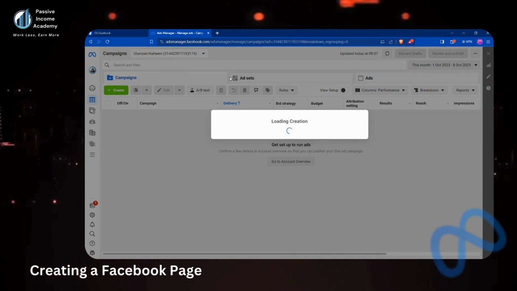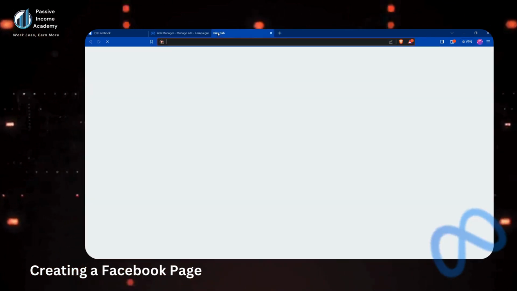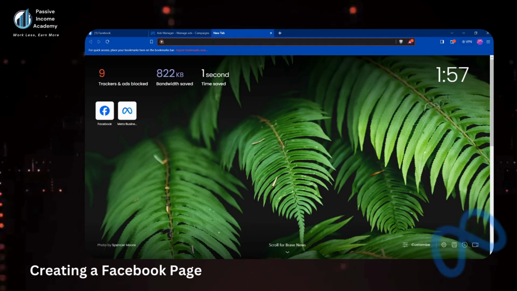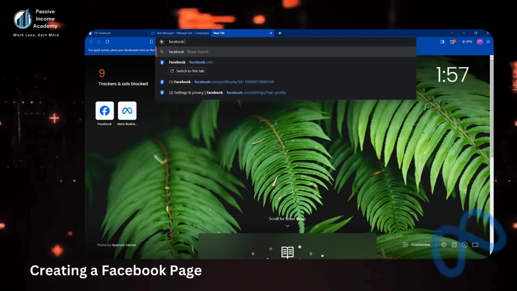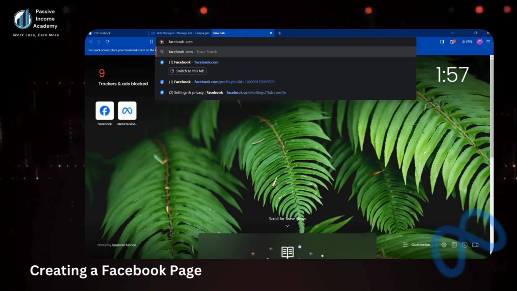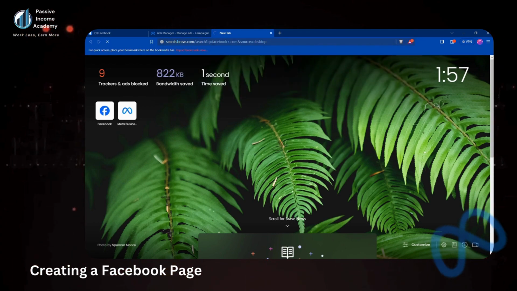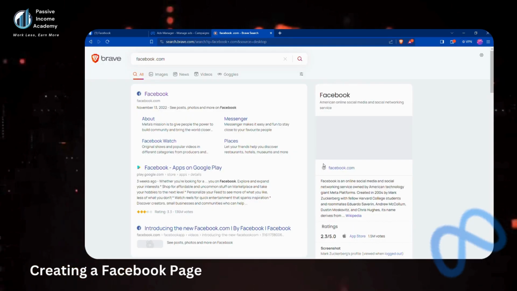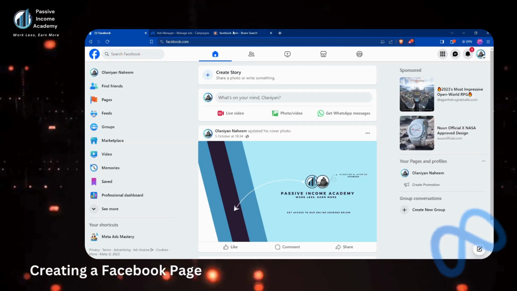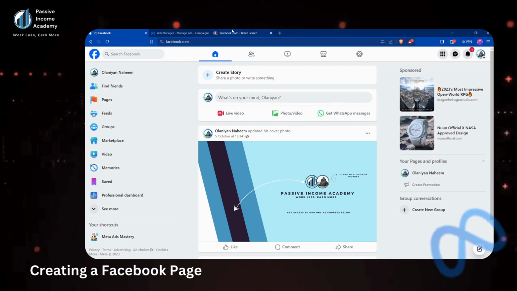There are some things that should be in place. The first one is your Facebook page. Alright, so to achieve this, we are going to go to facebook.com. So this is a new Facebook account.